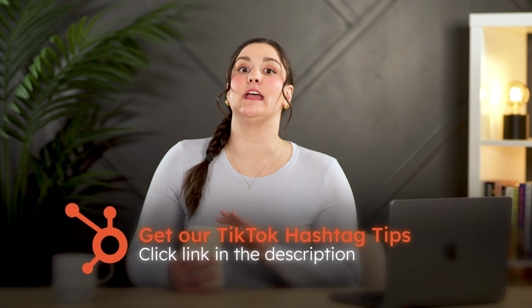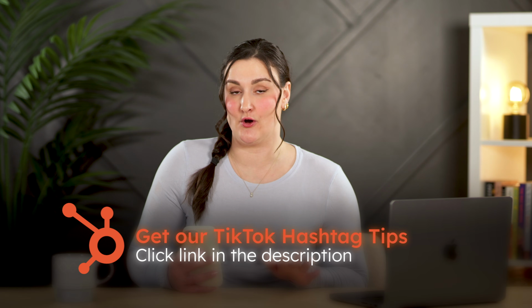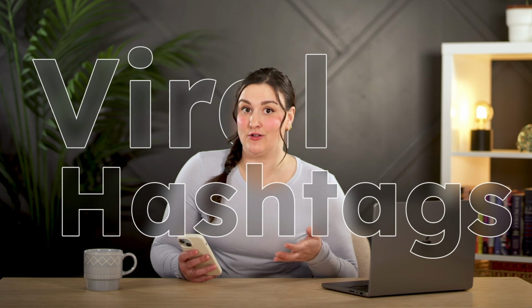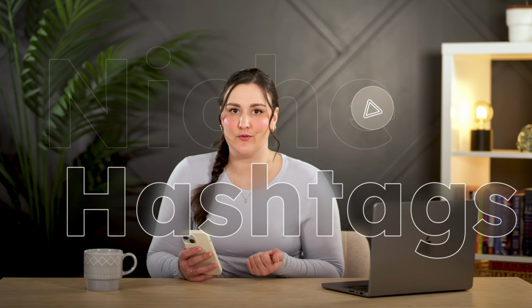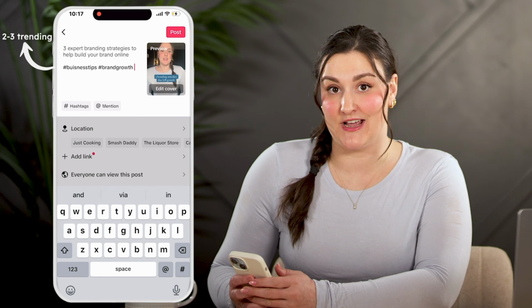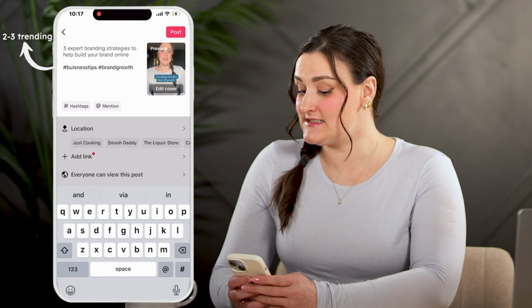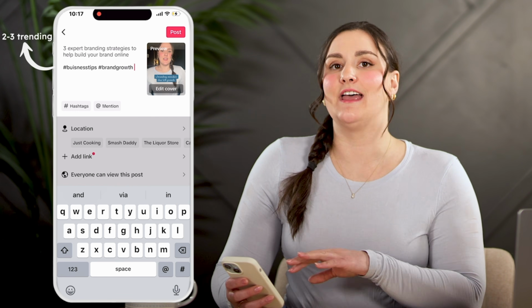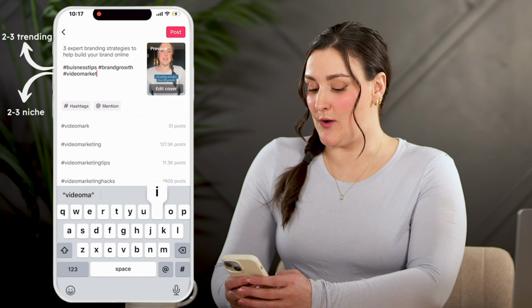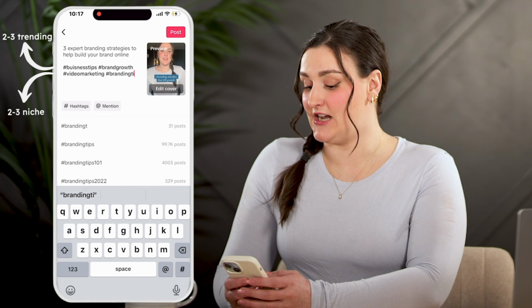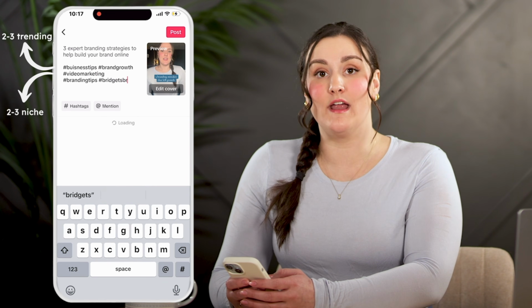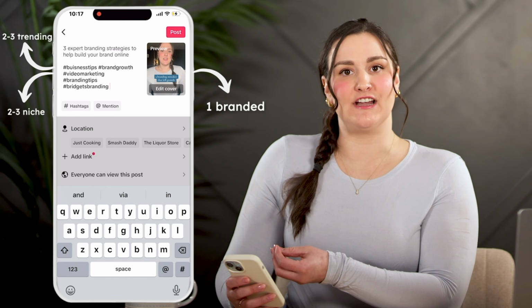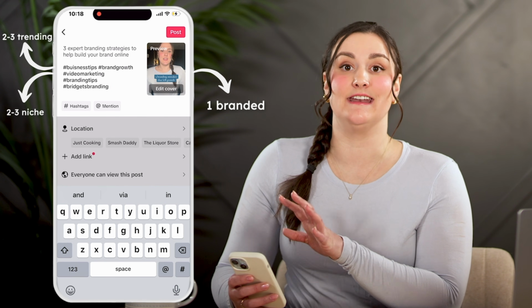Hashtags still play a huge role in TikTok SEO, but most people use them wrong. If you're only using viral hashtags, you'll have too much competition. On the other hand, using only niche hashtags won't give you enough reach. So here's the perfect hashtag formula. 2 to 3 trending hashtags. So I'll put hashtag business tips and hashtag brand growth, and then 2 to 3 niche hashtags. So I'll put hashtag video marketing and hashtag branding tips, and then 1 branded hashtag. A branded hashtag helps organize all of your content in one place.